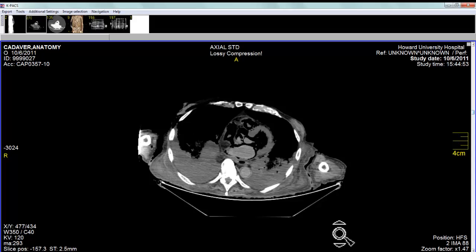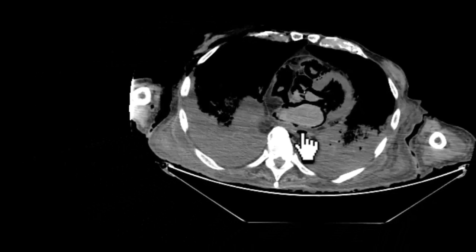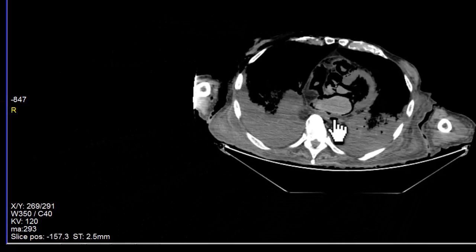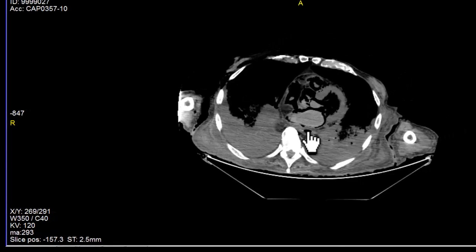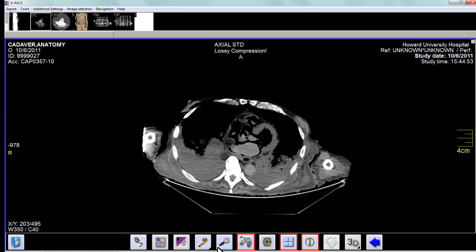What happens if I change magnification? Put my cursor in the middle of the descending aorta, and you notice that the coordinates there are 269 by 291. Those are absolute coordinates of where the descending aorta is. Do those coordinates change when I change magnification? The answer is no.